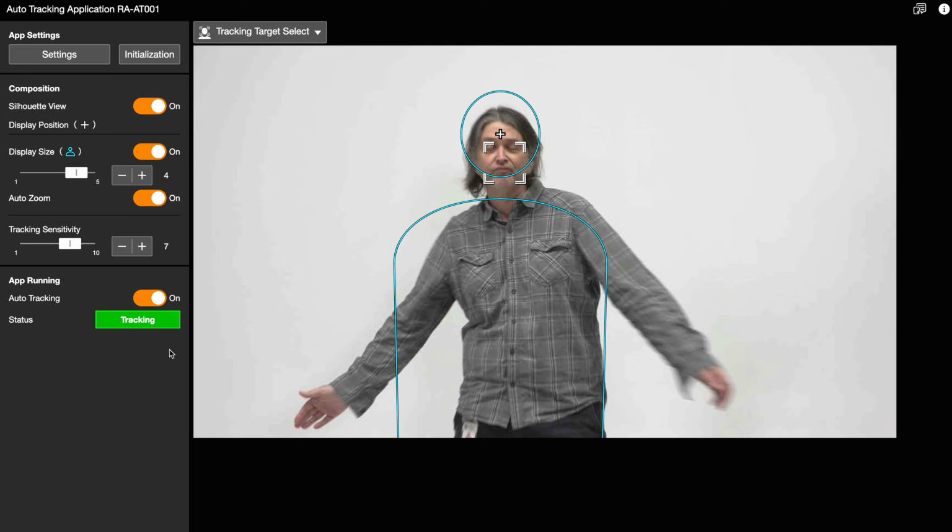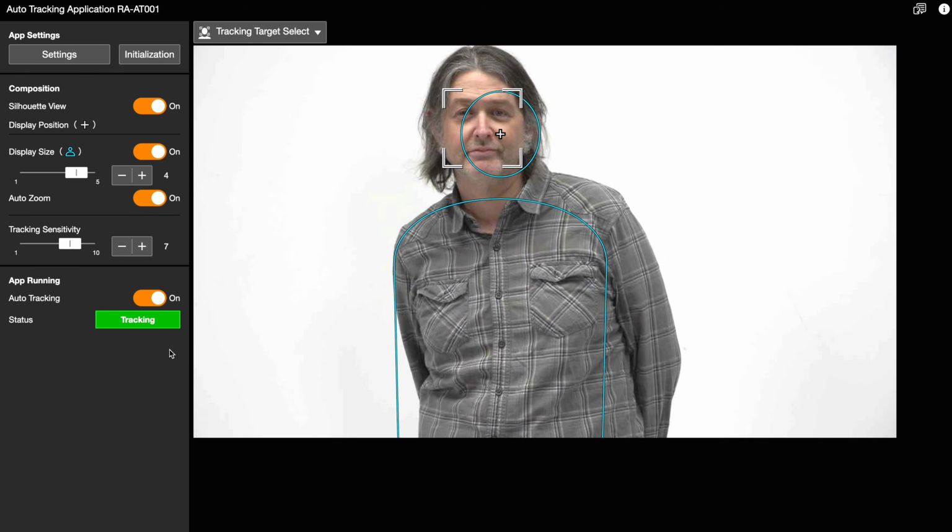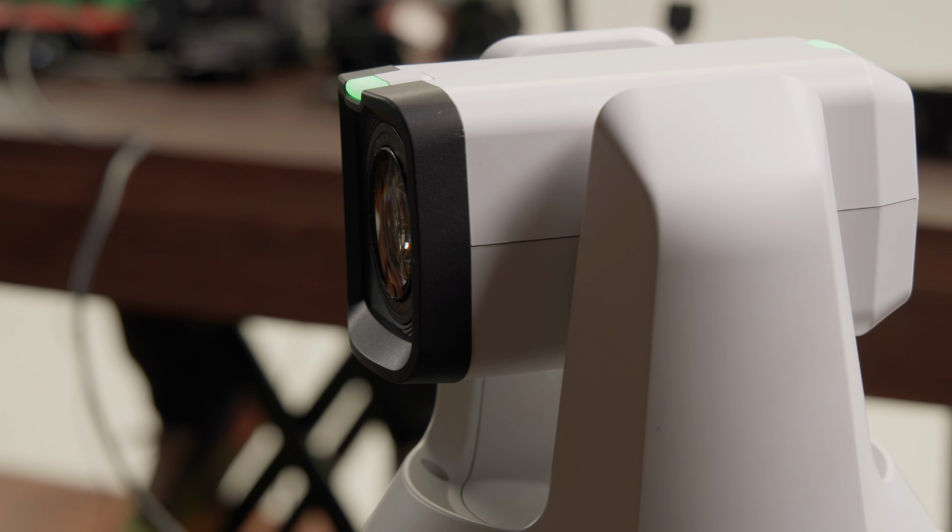Canon's auto tracking and auto looping applications are intuitive add-ons that will help normal PTZ camera operators pan, tilt, and zoom with the best of them.